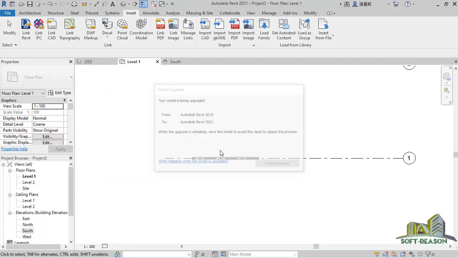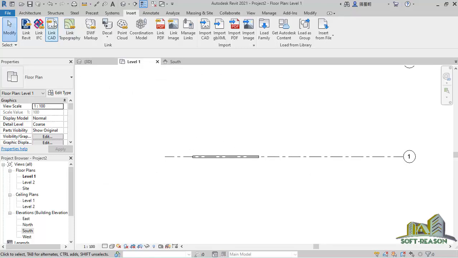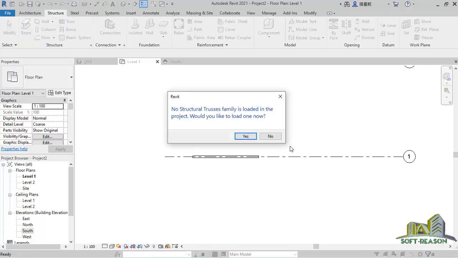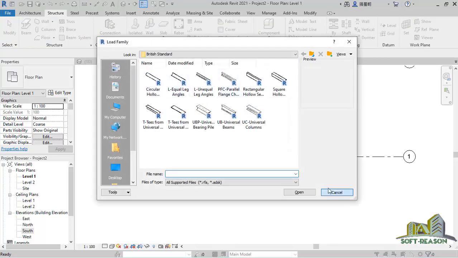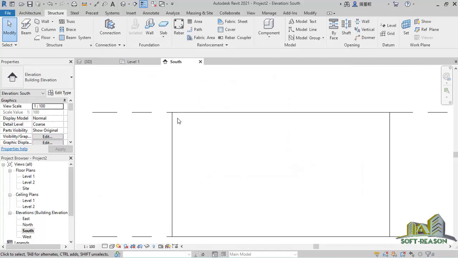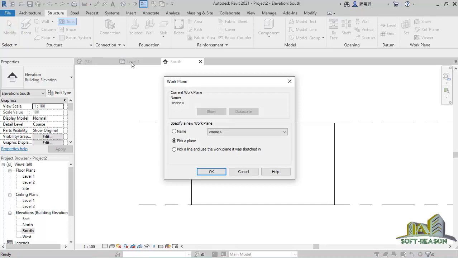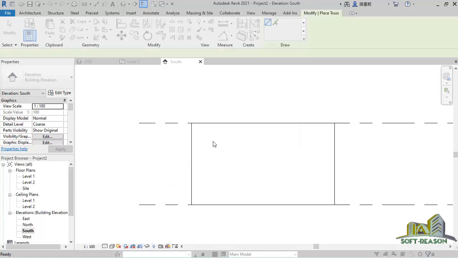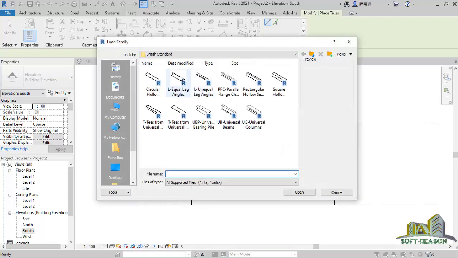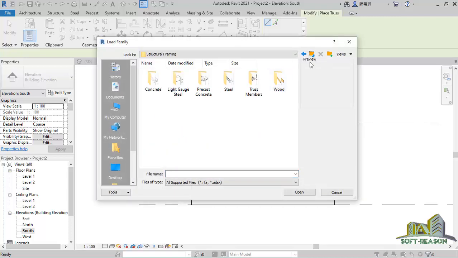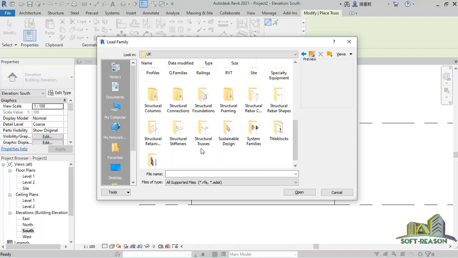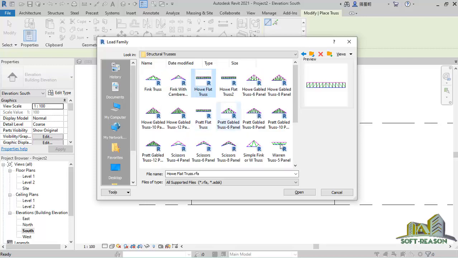So while this has opened, go back to the structural, select the truss. Okay, and then you need to load in a truss, but by then cancel this, go to the south elevation, because we'll be drawing this on these elevations. Hit on the truss tab again in the structural panel, and then you have to set work plane to be level 1, just like this. Click on OK. So you bring in the truss, return to the main folder, and be able to navigate to this structural trusses. So we'll be using this one. You open it just like this.